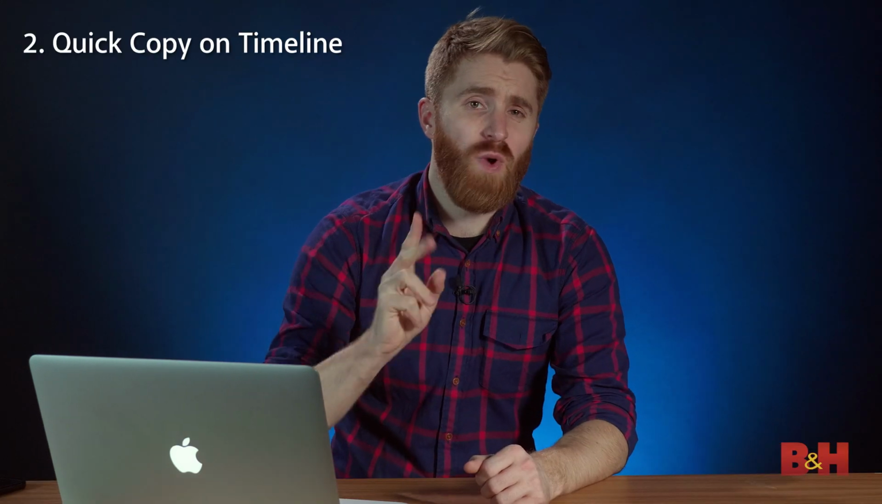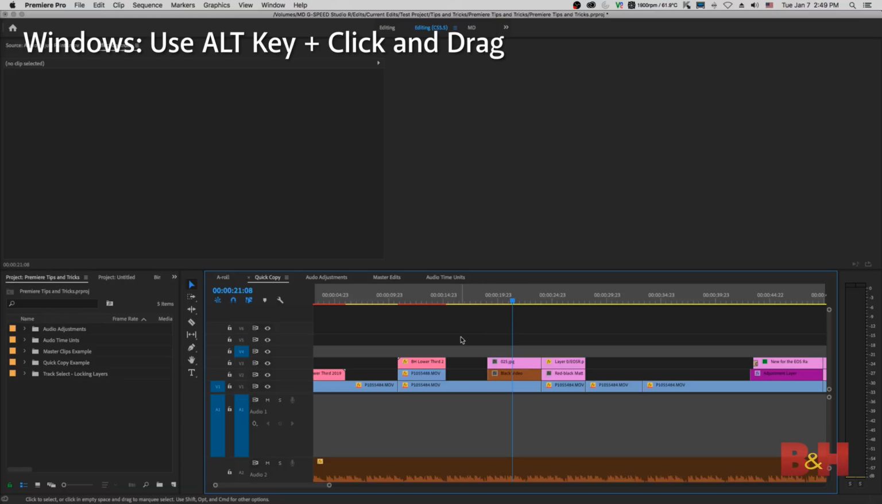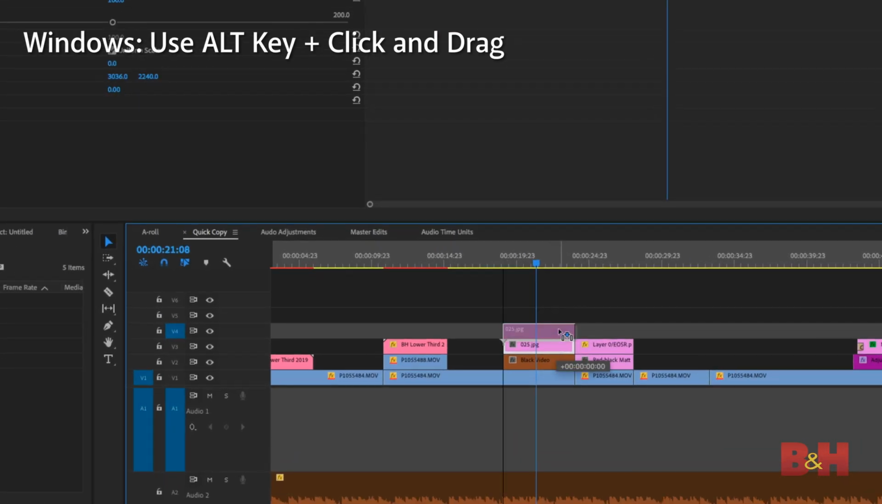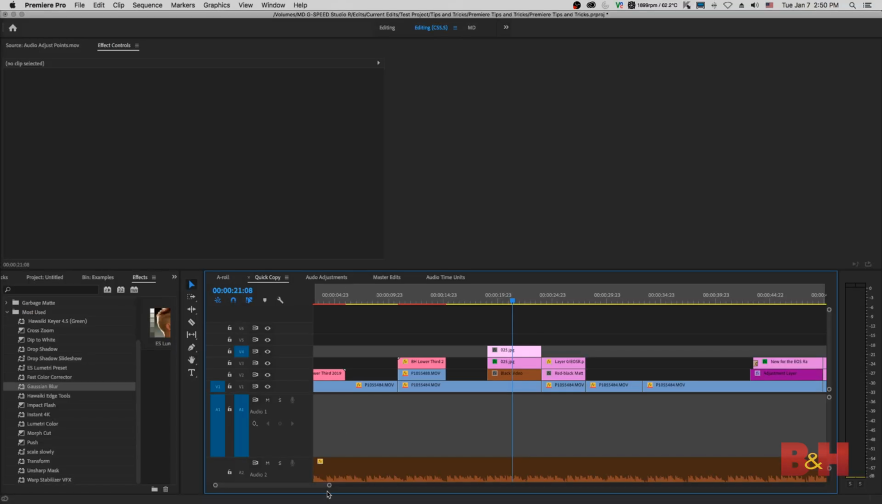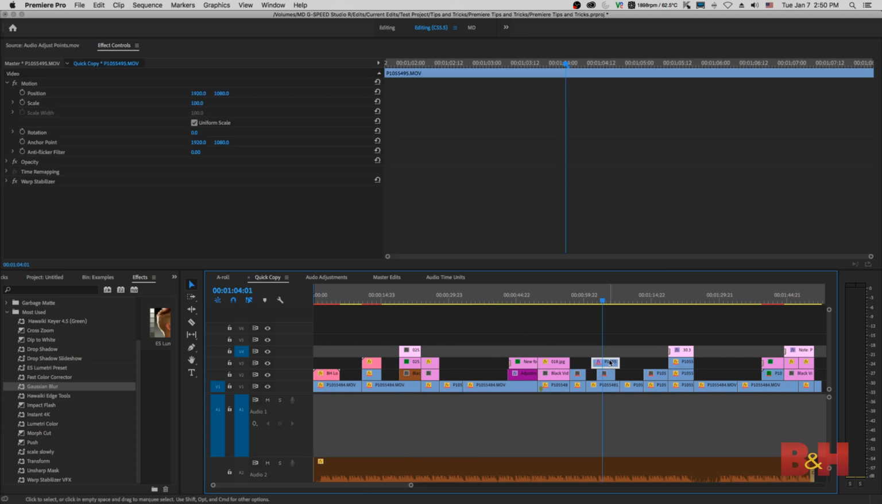Number two is quick copy. Holding down the Option key and dragging will make an instant copy of an item on your timeline. This works for pretty much anything on your timeline: audio, video clip, music track, graphic that you made. It's just a quick way to copy something that you want to move around the timeline.